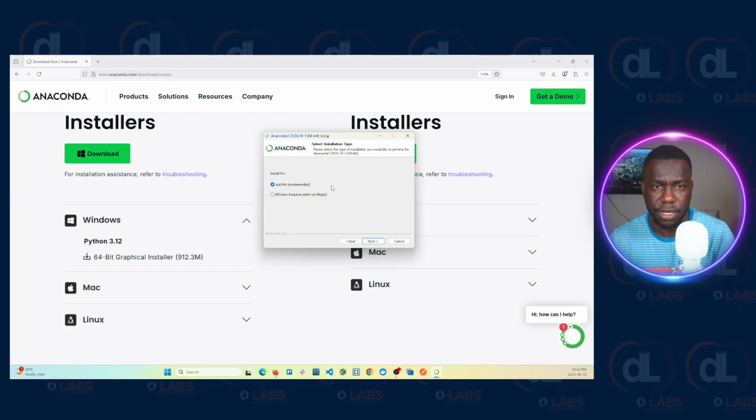Now here is critical. You need to install for just me. Just me is recommended, meaning that the PC or laptop you are using, you are the only user. But if there are multiple users, or for instance you are using a company laptop, computer, or desktop, go to other users and choose that. With this one, I'll recommend just me. Then we go to the next.